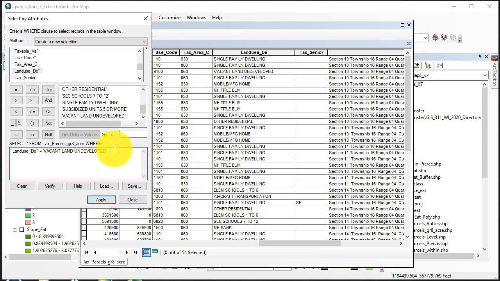But let me explain. If there was another, let's say there was one called commercial, and I wanted to add it, it would make some sense to say land use DE equals vacant land undeveloped and land use DE equals commercial. However, what we'd then be saying is the name of land use DE would need to equal vacant land undeveloped and commercial. And in no way is that possible with our data. There is only one line in here. It would never have two in one row.